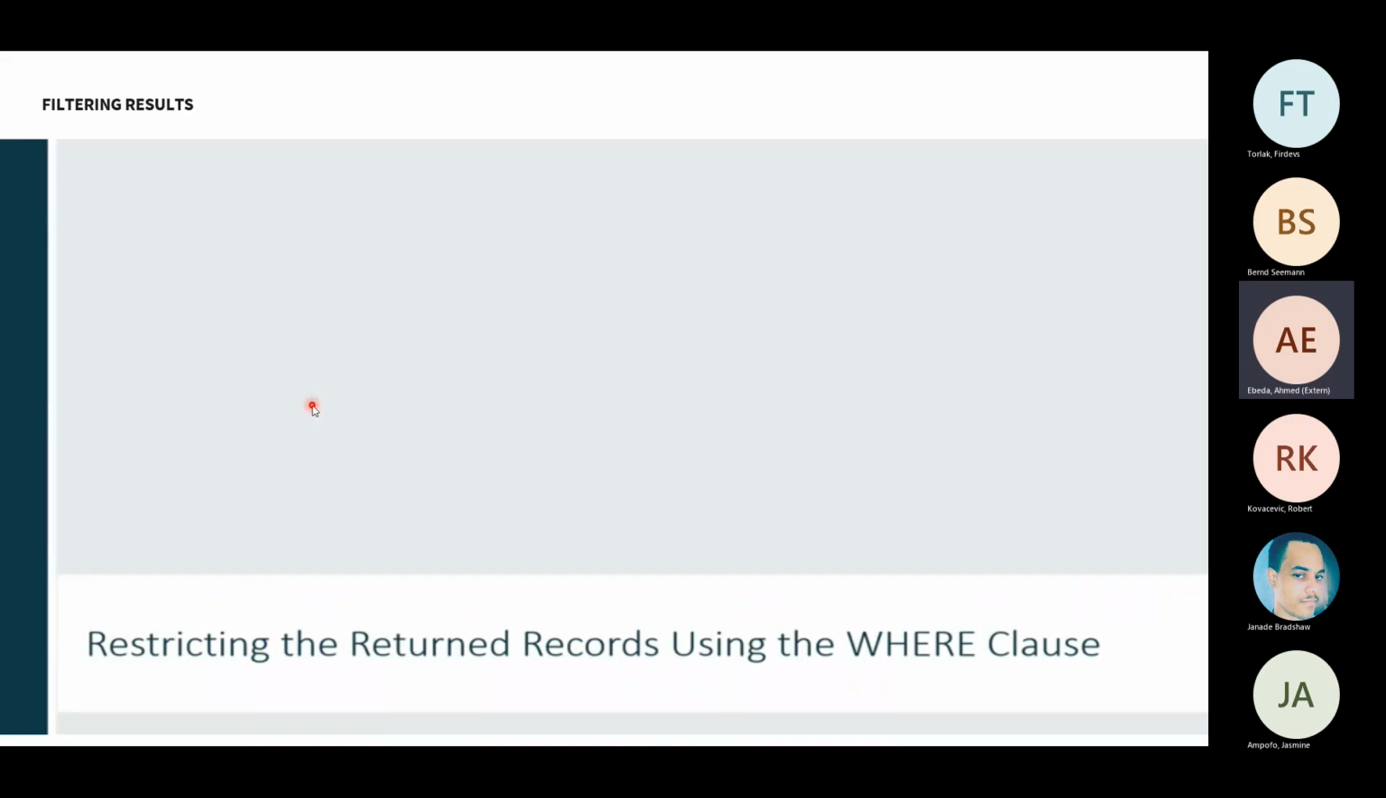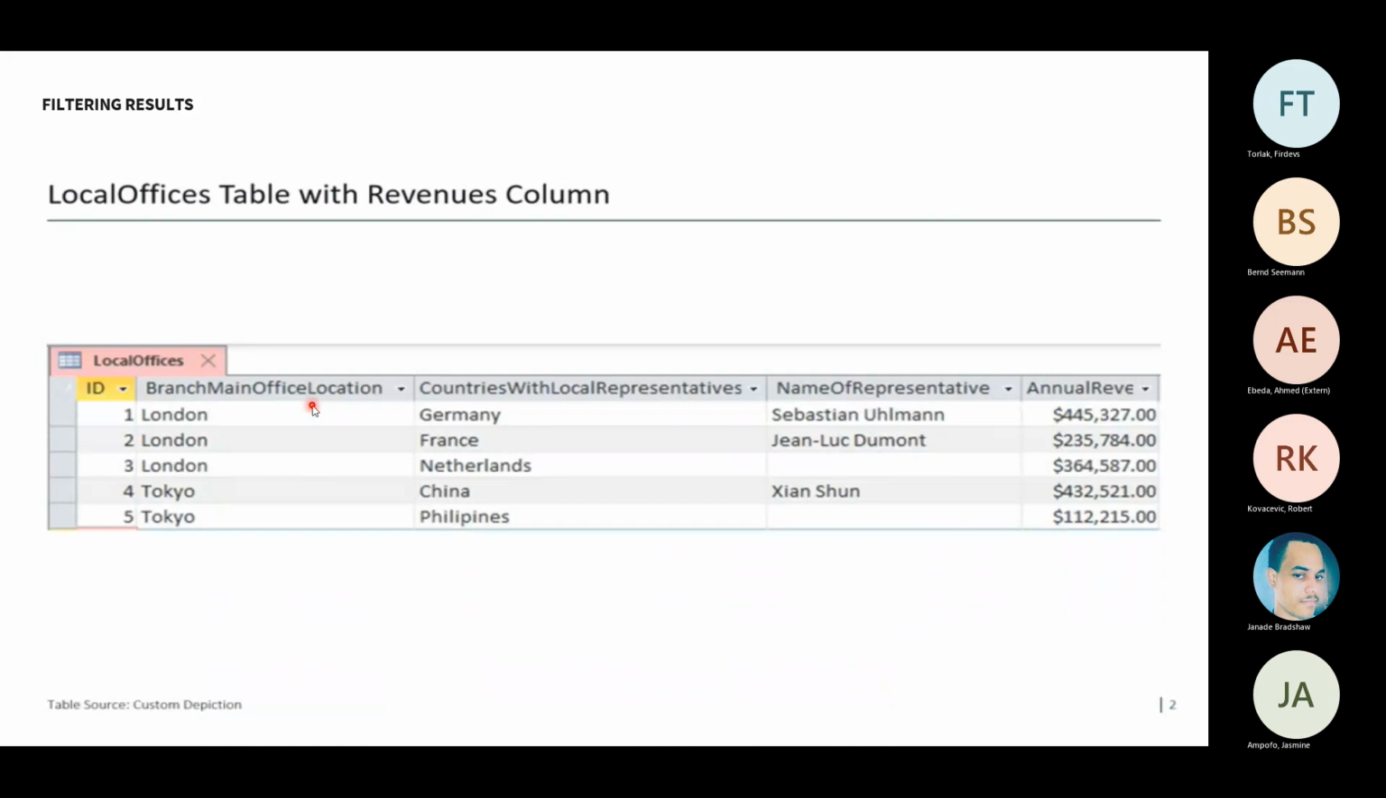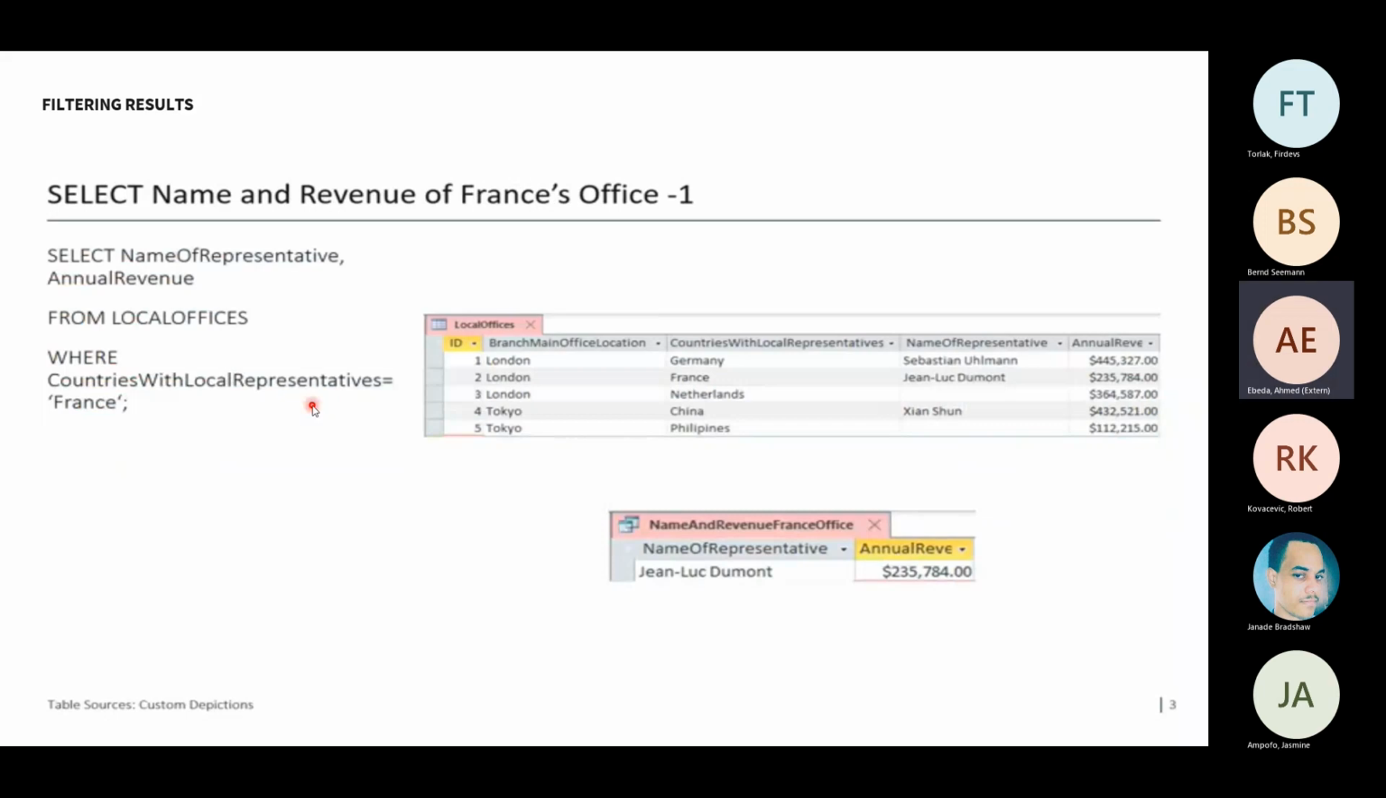Restricting the returned records using the where clause. Understanding the use of the where clause is essential in building efficient queries in SQL. In this presentation, we will use the table local offices that includes each local office's annual revenue. Here, we are using the where clause to find the name and revenue of the France office.